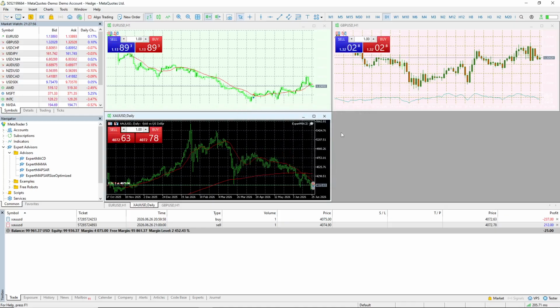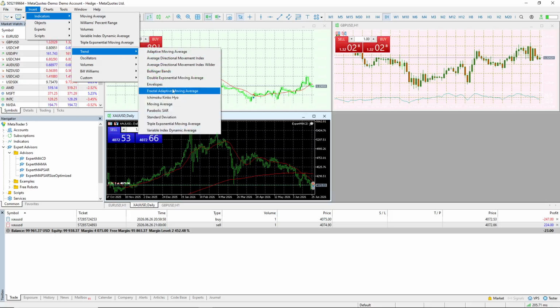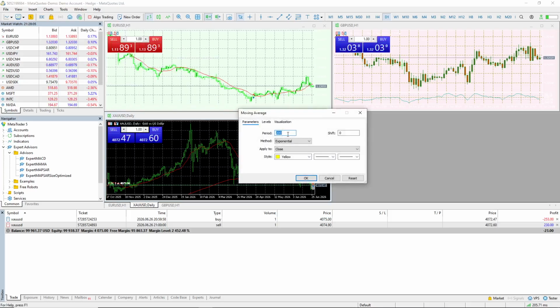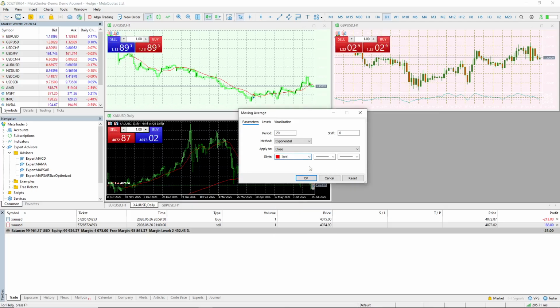Now you'll need to repeat this entire process for the second EMA. Click Insert again, then Indicators, then Trends, and then Moving Average. This time, change the period to 20. Make sure the method is set to exponential and Apply to is set to close, just like before. You can also change the color of this indicator to differentiate it from the 200 EMA you just added. Once you're satisfied with the settings, click OK.